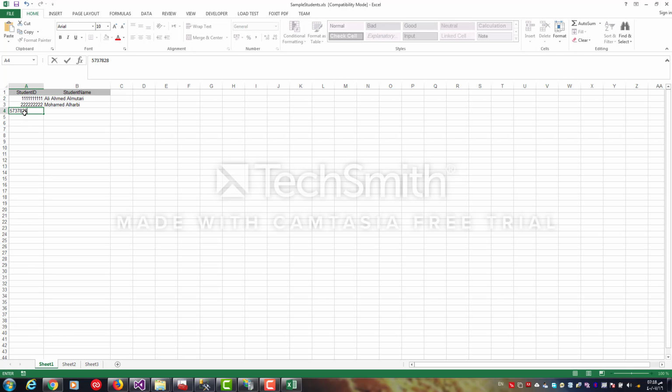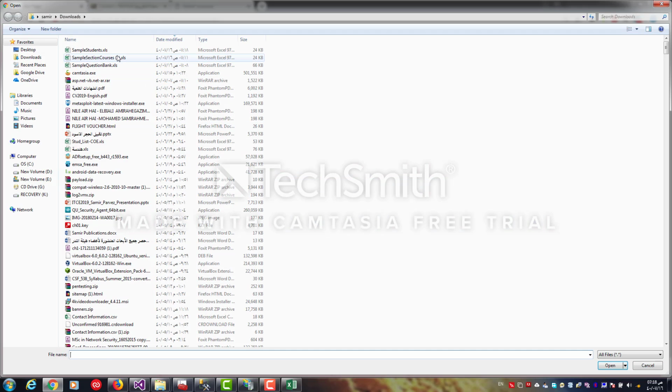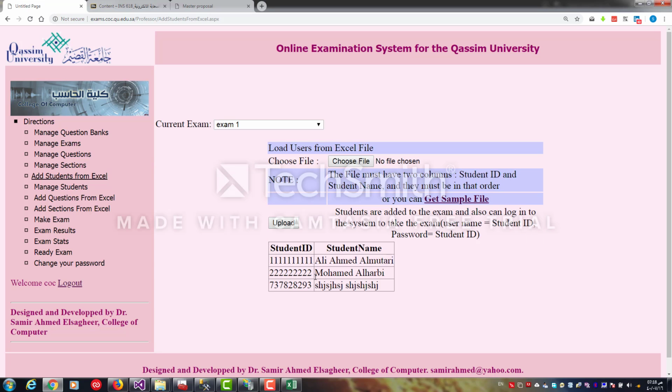You have to provide this, which is extra, and provide student names here, and then save it. You format this and then choose this file, which is the student samples, and upload. Now we have three students inside this exam.